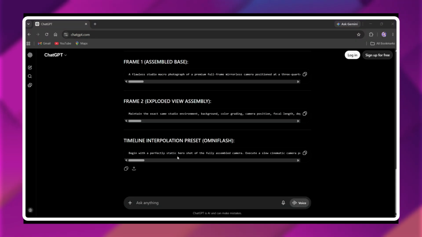Once your base layer is set, grab the second prompt from your script to render out the internal mechanics. Since the spatial lighting and camera values remain identical, the generator expands the parts perfectly while holding the model coordinates.